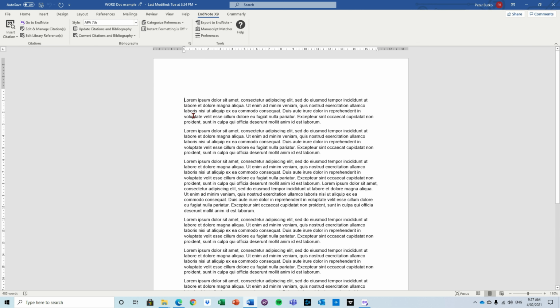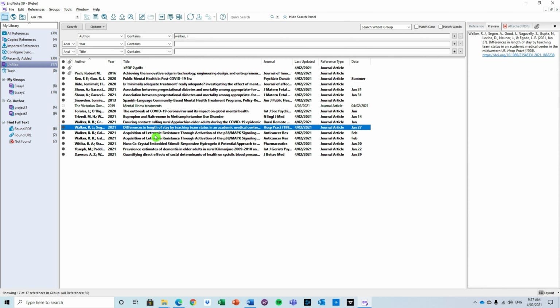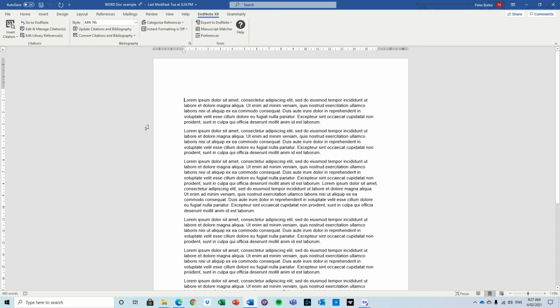First of all, what we always want to check is that you've got the correct library open. So as we said at the start, EndNote will always open up the most recent library that you've used. So if you've got multiple libraries, you just want to make sure you've got the correct one open so that you can access the references that you need. I've only got the one, so that's not a problem, and it is open in the background.